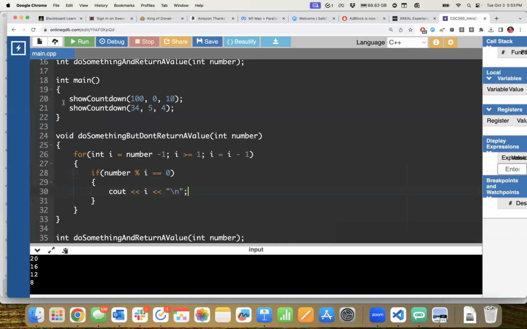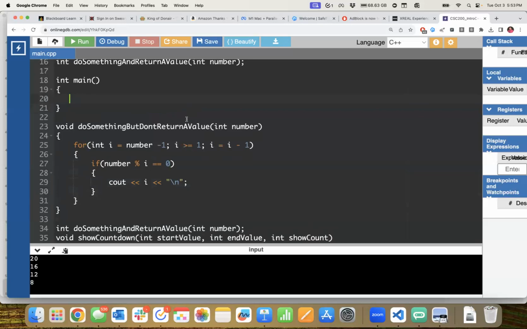Okay. Just so you can see this here, I'm going to go ahead and take these guys out of main. I'm going to go ahead and call this guy, passing it a 10. All right, so do something, but don't return a value. I'm going to pass in a 10, it is going to come into number.